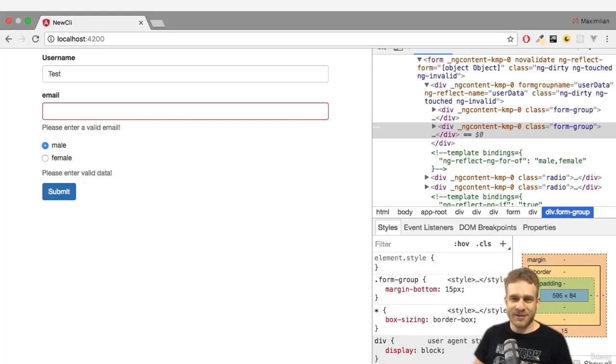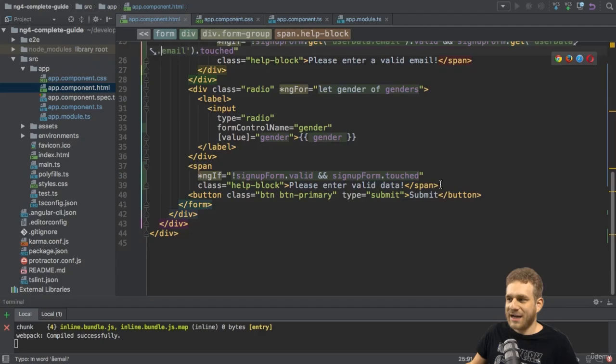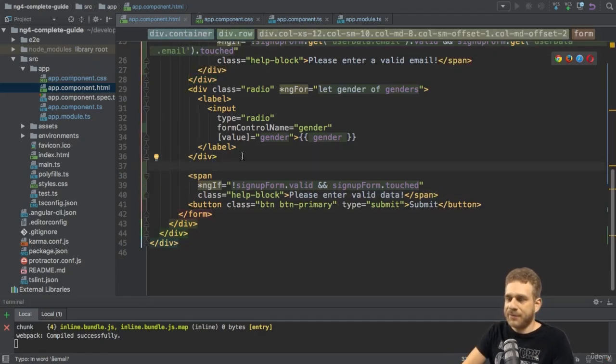We covered a lot about the reactive approach. There's one other nice feature I want to show you though. Let's add a new area to our form, maybe below the radio buttons here.